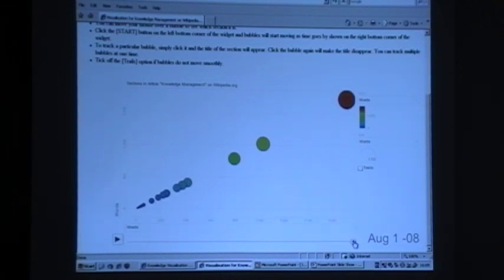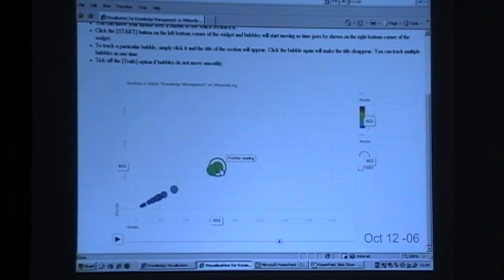If we move the time slider, we can move back in time and get a snapshot of what was happening in that article at that particular date line. We can click on a bubble and highlight it within the visualization, and we can replay what happens to that section, with the title appearing.